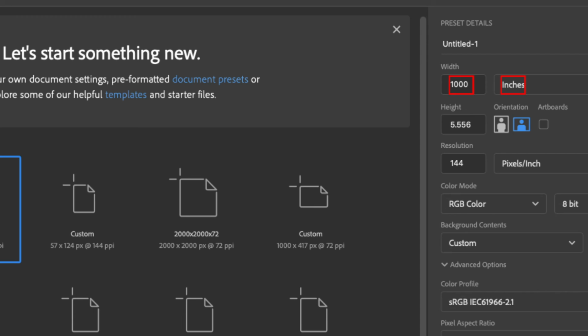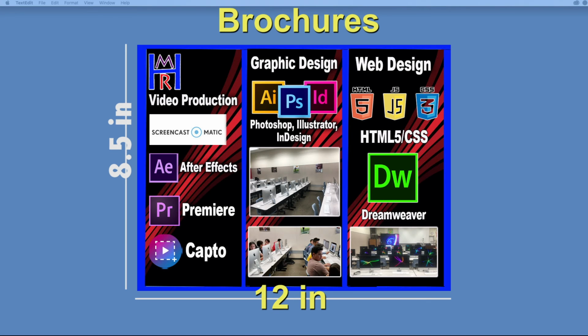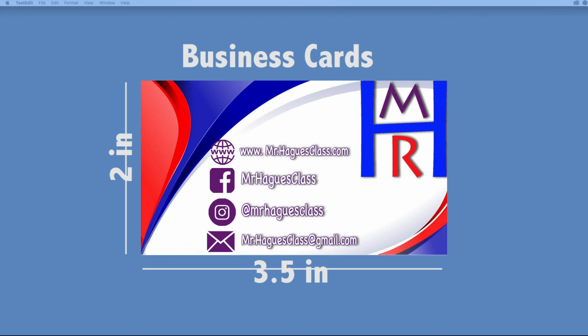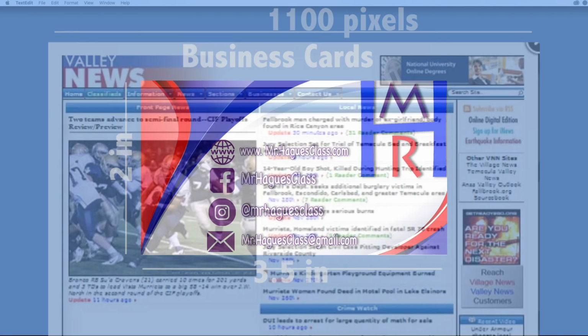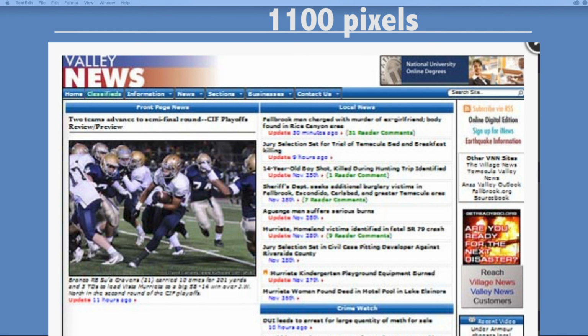Now, that's large. Graphic designers most likely create graphic elements using inches, since some of their products have standard dimensions. For instance, a brochure is typically 8 inches by 12 inches, business cards are typically 3.5 by 2, whereas web designers are more likely to use pixels because they're more concerned about how a website appears on a monitor.